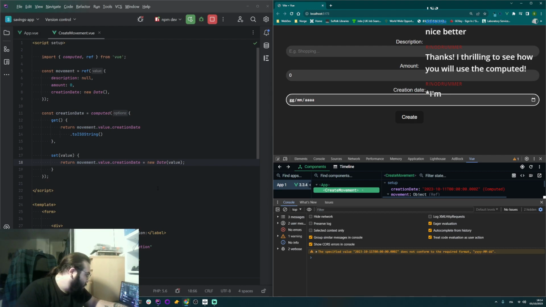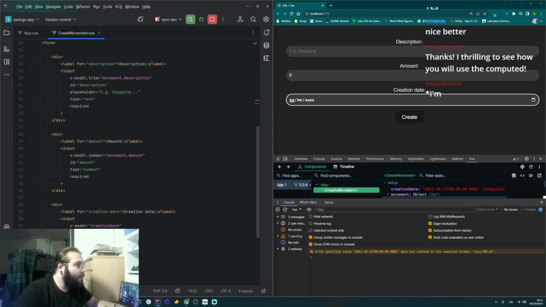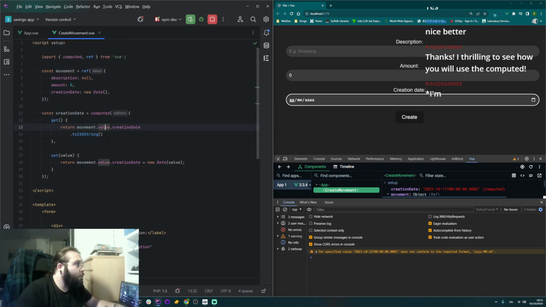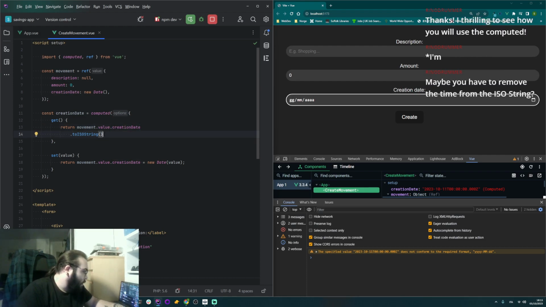Take constraint to see how you use the computer. There's something I'm doing wrong here. Set value, return movement.value, creation date, new date value. Passing that correctly, movement.mount, get movement.value, creation date, to isostring. Maybe you have to remove the time from the isostring.